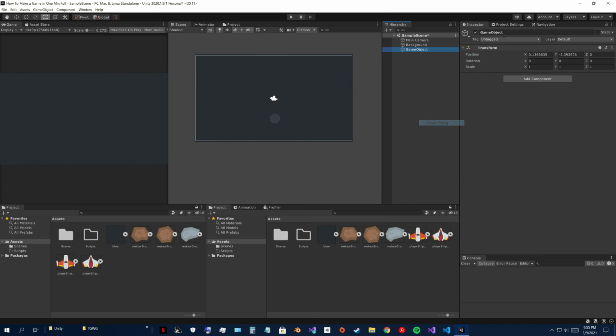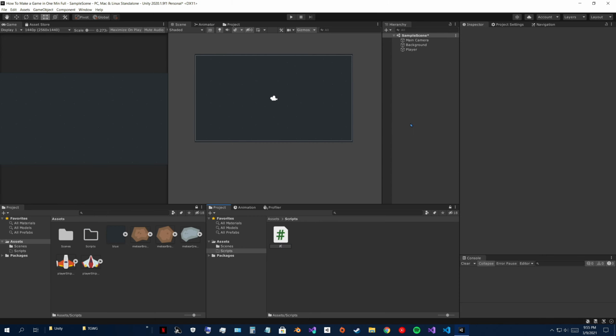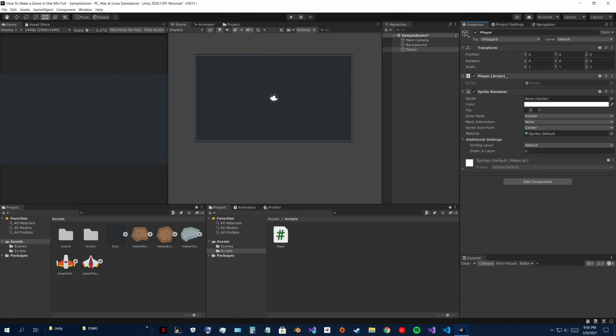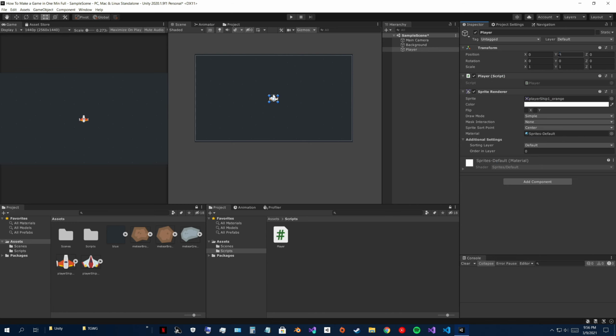Next, I'm going to go ahead and create the player. I already made a folder for scripts, so I'm going to go ahead in there and create a player script. Click on player again, drag this here, and also I'm not going to reset transform. I'm going to add a sprite renderer. I take my ship that I want, you can use anything you want.